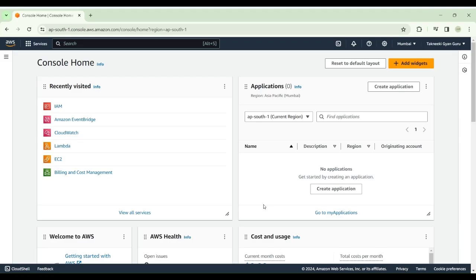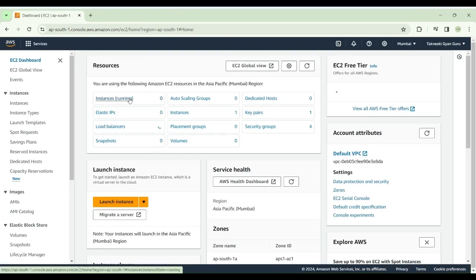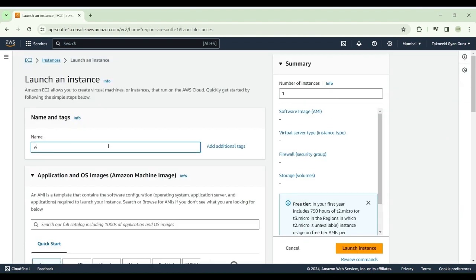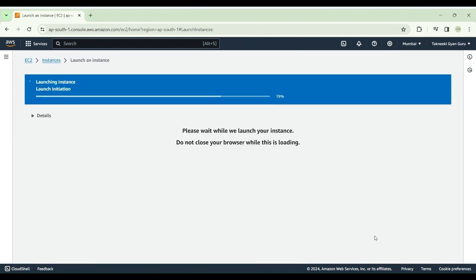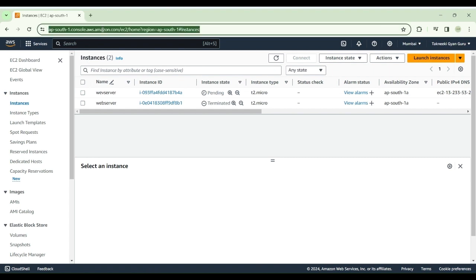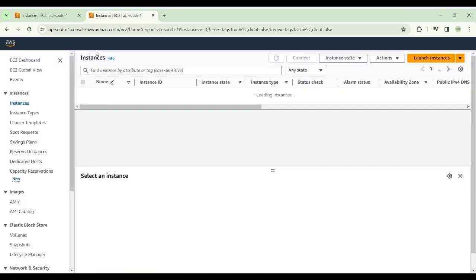Now we move to the AWS console. Let's create one EC2 machine. Go to EC2, searching EC2. Quickly create one EC2 machine called web server. It is creating. In the meantime, we can go to Lambda and create a Lambda function.